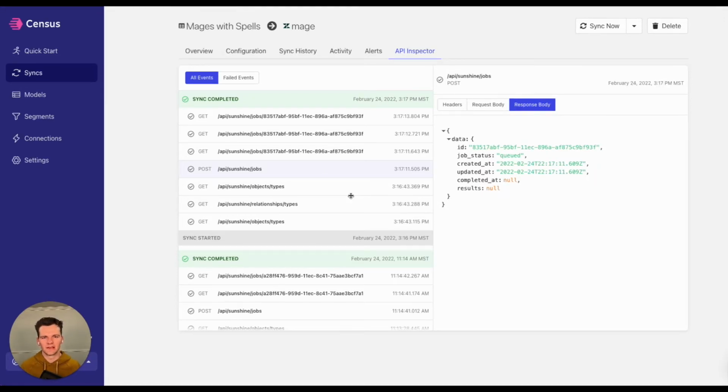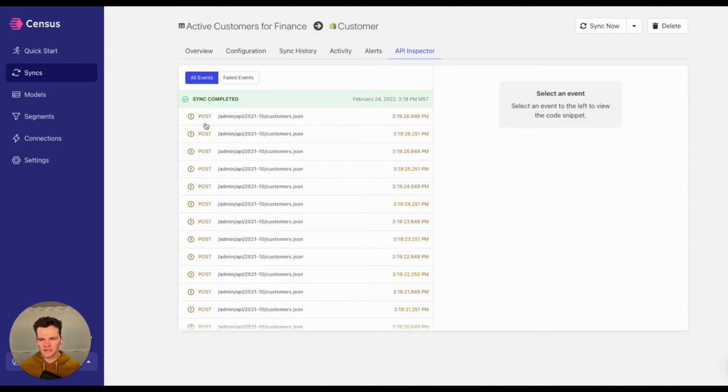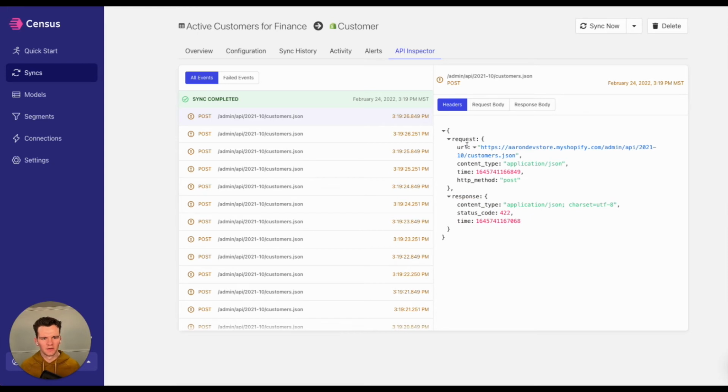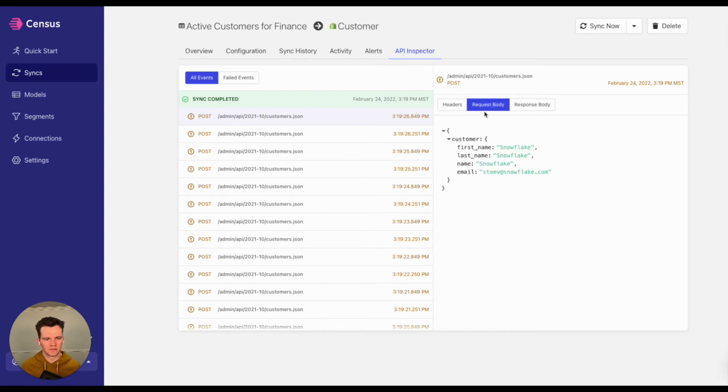So now we're going to take a look at the API Inspector of a sync that failed. This is a Shopify sync, and if we look at the status, there's an exclamation mark, which means that something went wrong. Similar to before, we can click into it. We can see information about the header, the request and the response. We can also look into the request body, which is the data that we wish to send over. And finally, we have the response body.